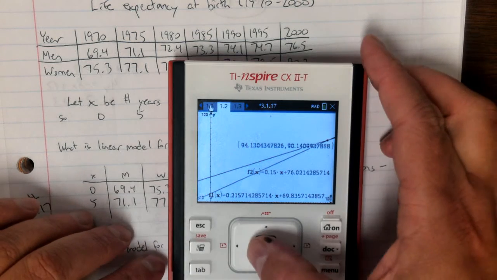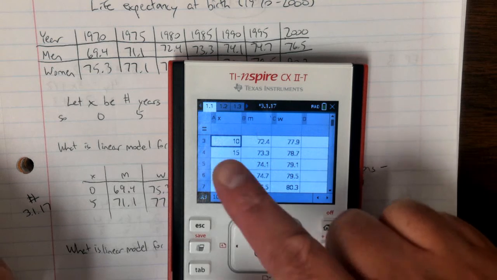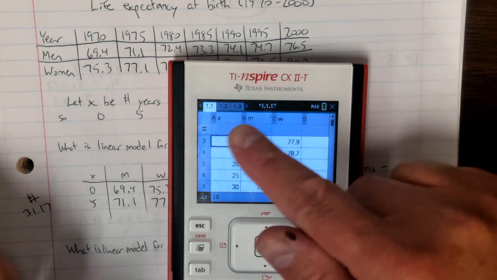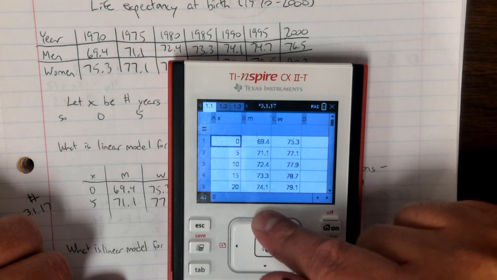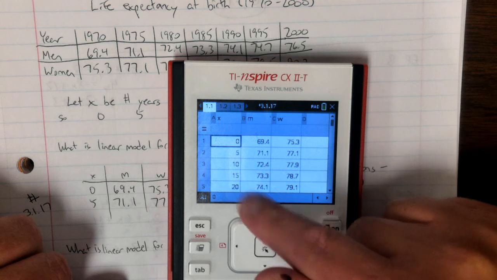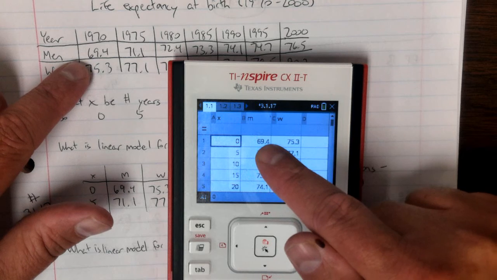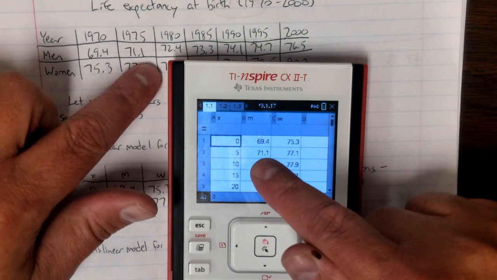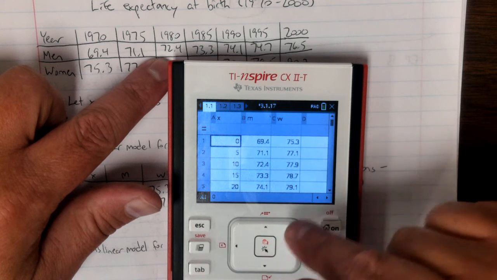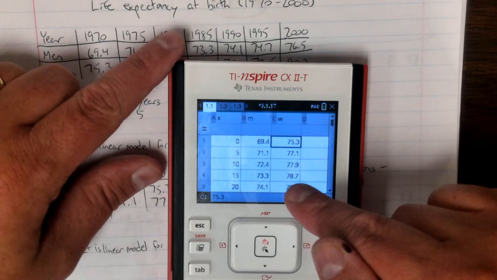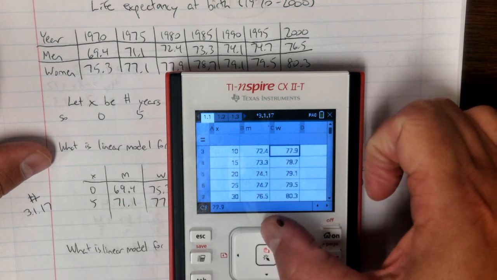I started with this, which I'll show you how to do on the 1.1. Basically, I put in an X there and put my data. So for 0, it was 69.4, then it was 71.1, etc. I called this M for men, and I called this one W for women. Okay, so you basically just type your data in.